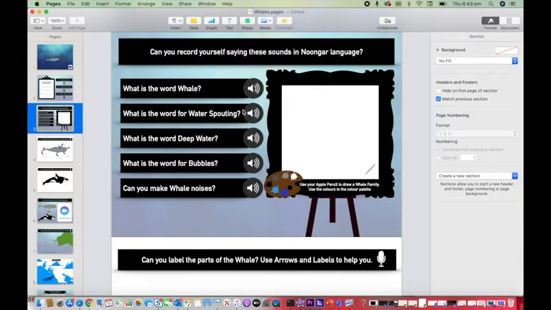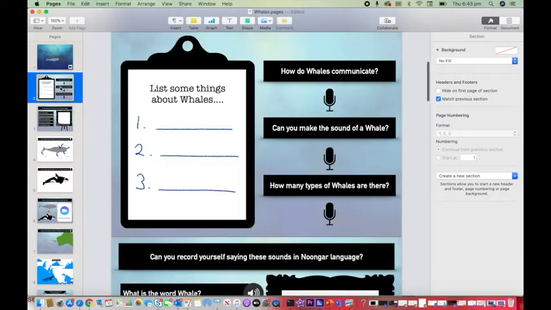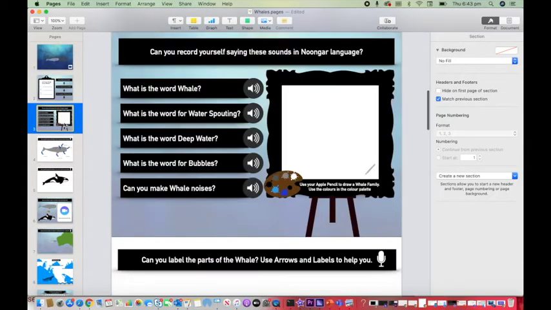The next one down is directly from the podcast. So seeing if students can remember the different words they heard in Noongar language and then being able to record these and then drop their recordings on top of these placeholders. Now, a good thing to remember is the placeholders that I've used on this page are microphones, and the placeholders I used on these ones are speakers. So you might want to think about making sure that all of your placeholders are the same so students know when to record or what to put where.